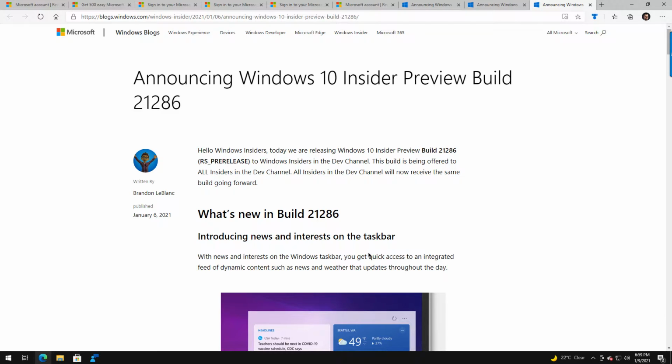My name's Ed, and today we're looking at Windows Insider build 21286. This is quite an interesting build because there are quite a few new things in the new year.